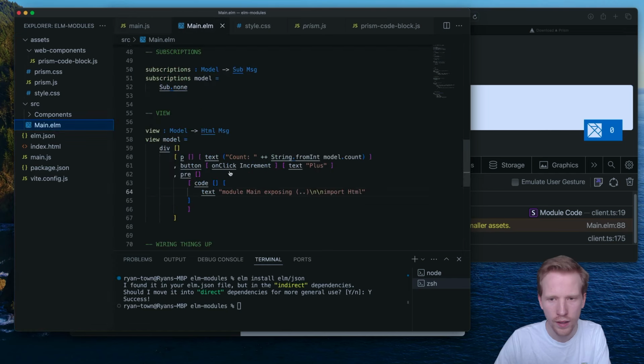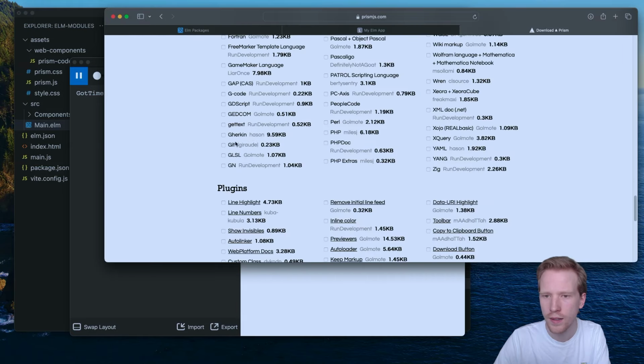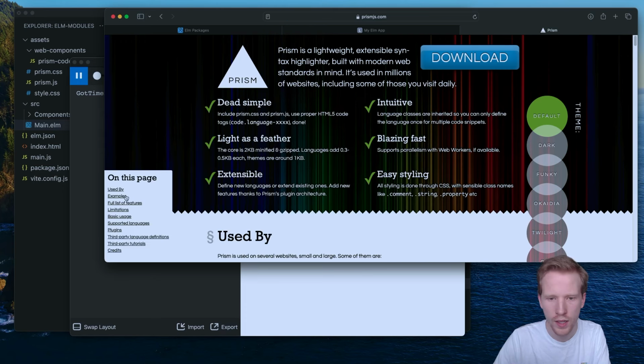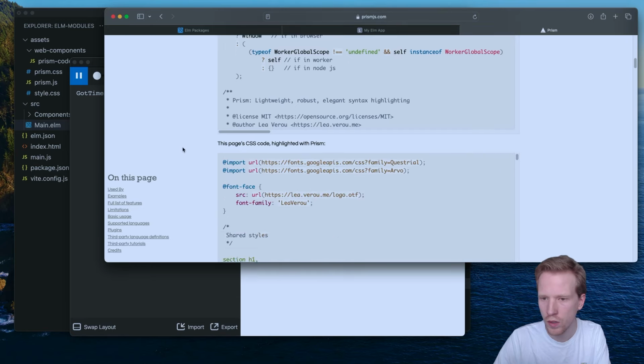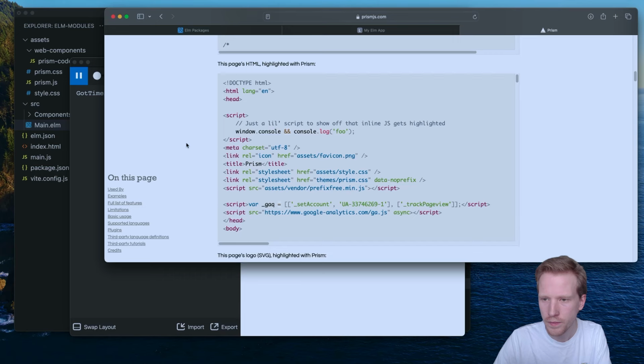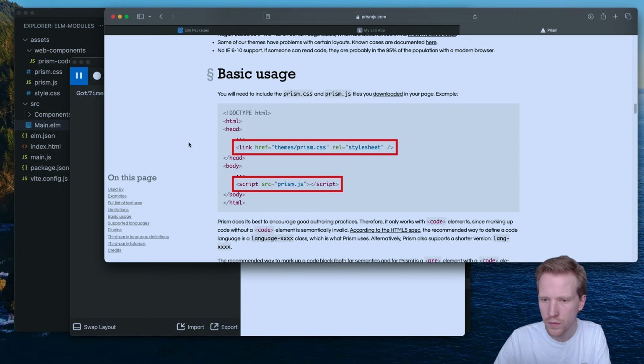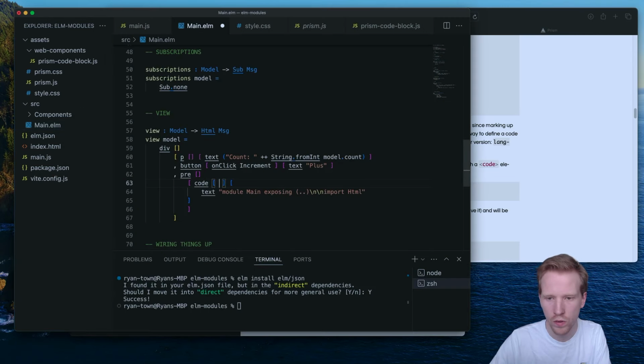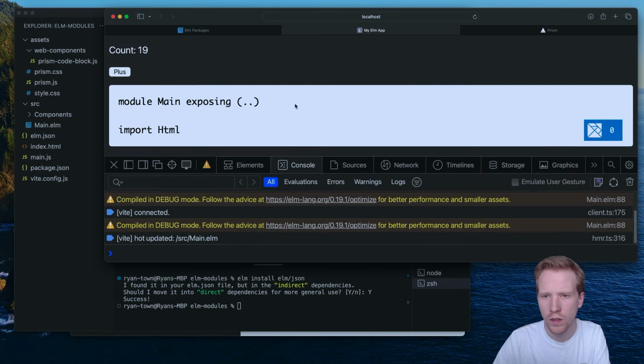And I think how Prism works by default is I need to have some type of language ID on the code blocks. Let's take a look at how Prism works. Basic usage. So we're going to add these in, and then we're going to use class language Elm. So that's how we're going to be able to do that, is we're going to add a class attribute to this. And I think we're going to have some issues.